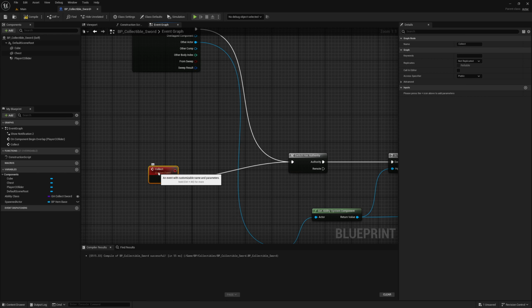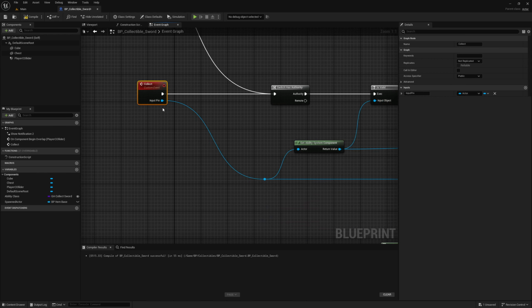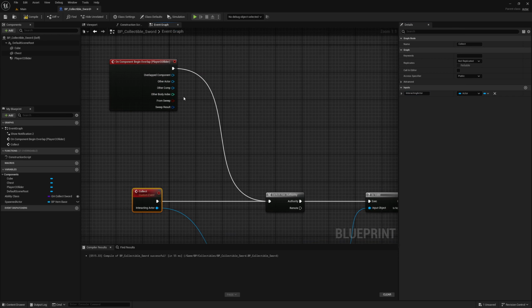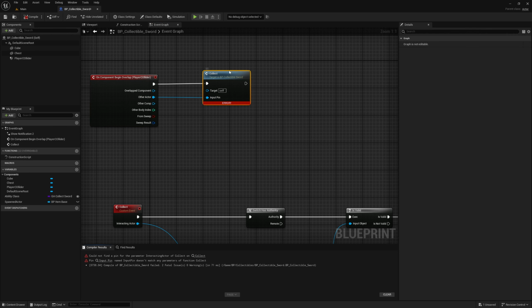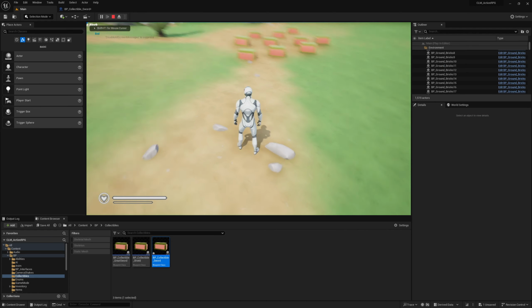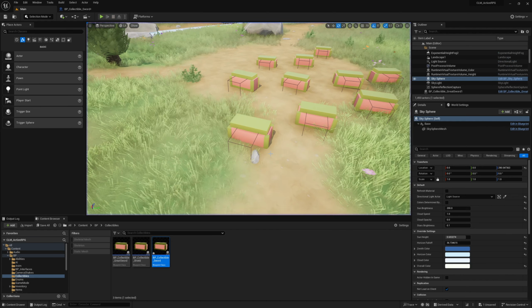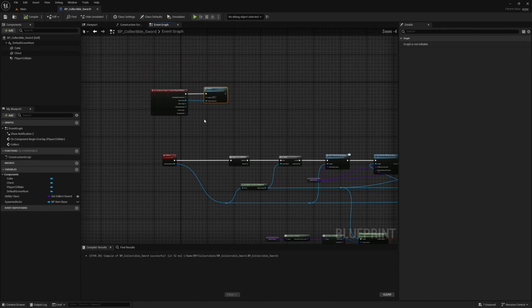Okay, and then promote this as a parameter, interacting actor, and break this. Now let me just replace this right away like this. This should still work, but to be sure, let's test. Yeah, it's working.